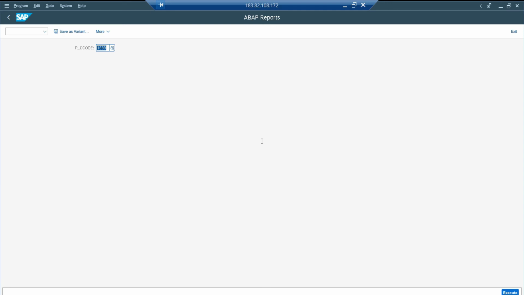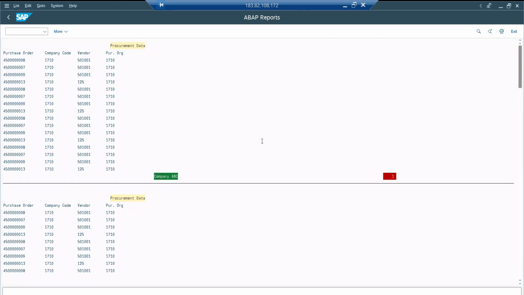Execute. 1710. So whenever there is a mouse rollover, here there is no hand tool because I have not enabled it. I enabled it only for purchase order. So if you move the cursor there, it is automatically enabled. When they click, it will go to the next page. So normally it's a single click. Instead of double click, the user can give a single click. Okay, that is the use of hotspot.